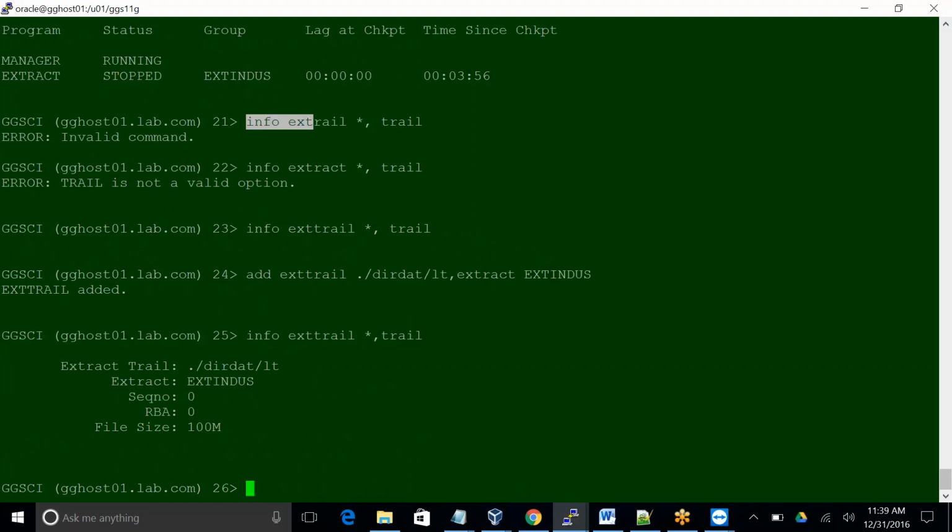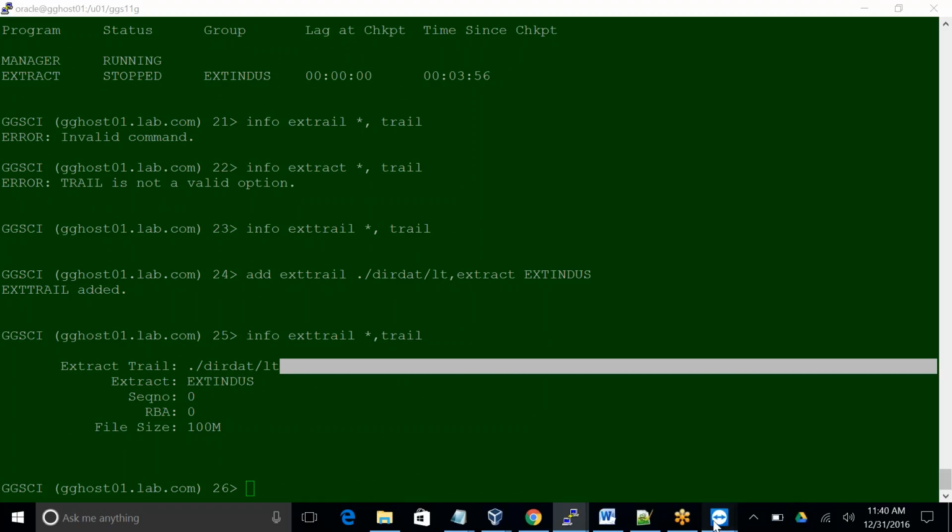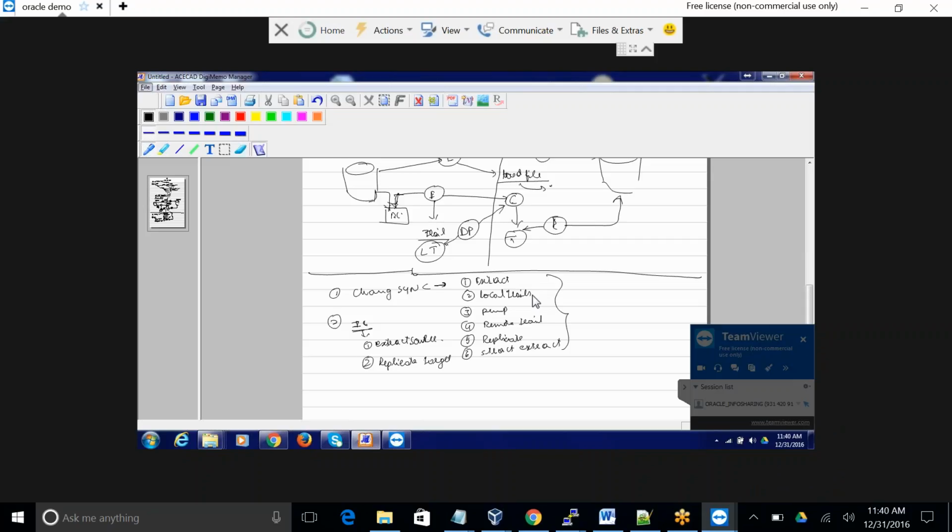So I added it just now. This is the one, its extract process is this one, its size is this one, and this is the information about the sequence numbers. So we completed the extract process over here. Local trail has been configured.